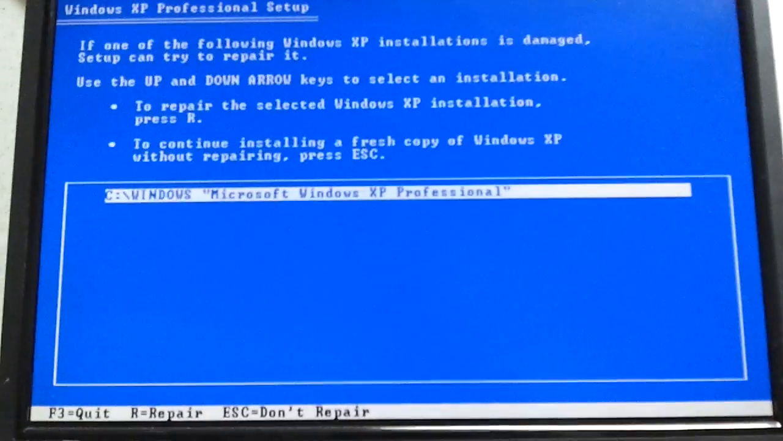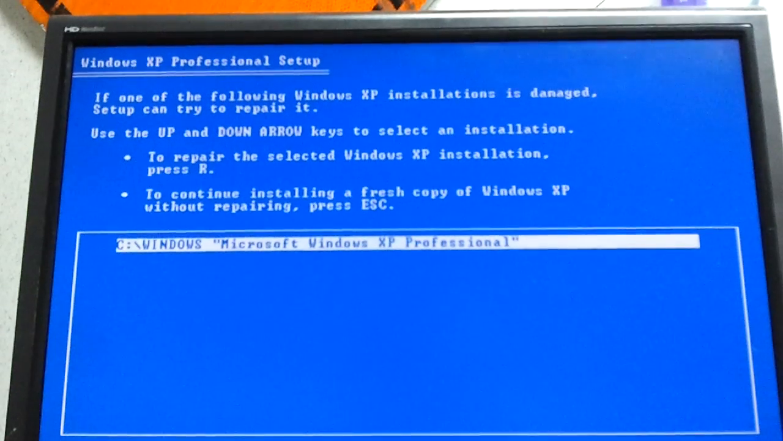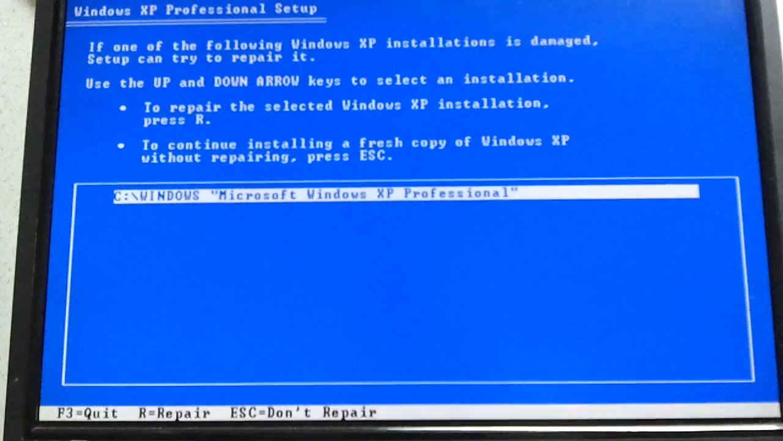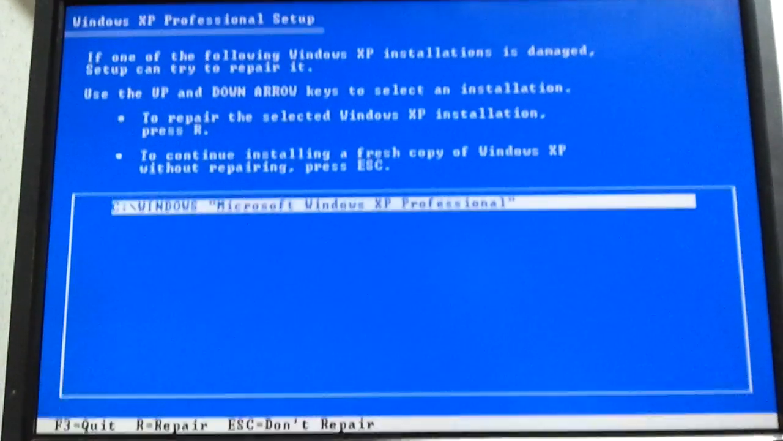God damn it. Fucking stand keeps moving. Don't move anymore, damn it.